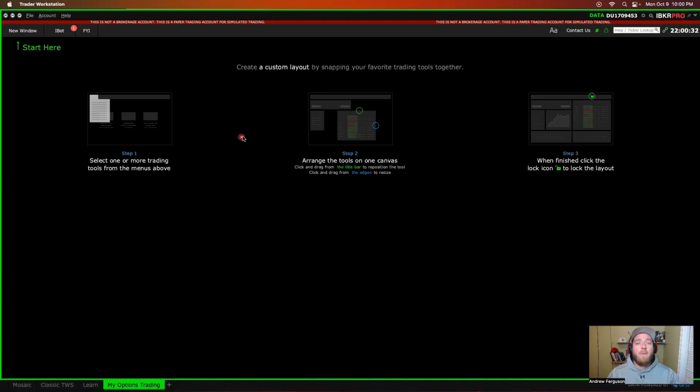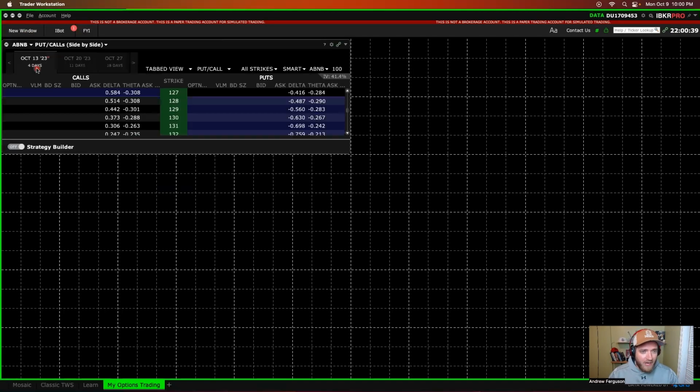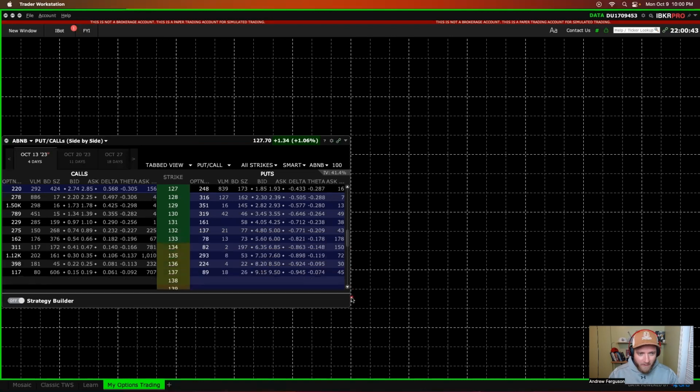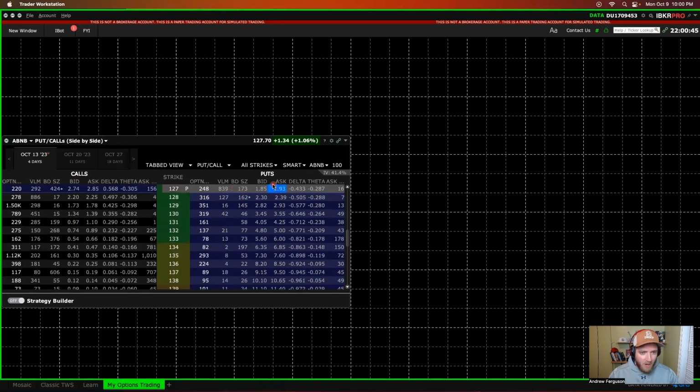This is the step-by-step walkthrough to recreate my options trading TWS setup in Interactive Brokers. First thing, new window. We want to get an options chain going. We're going to put that right over here, squeeze that open a little bit further, give us a nice spread there for the calls and puts.